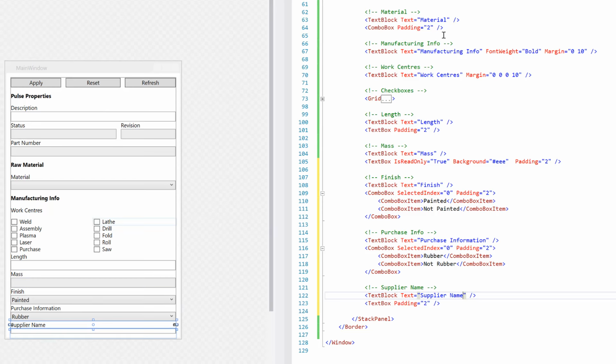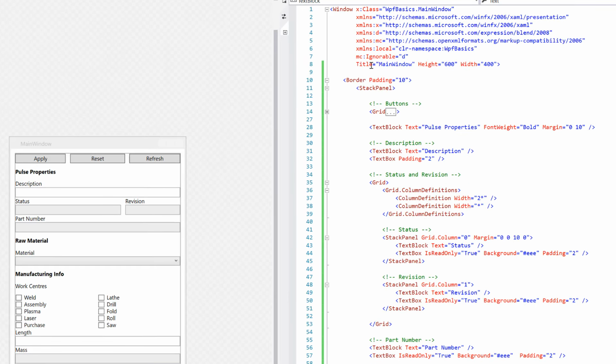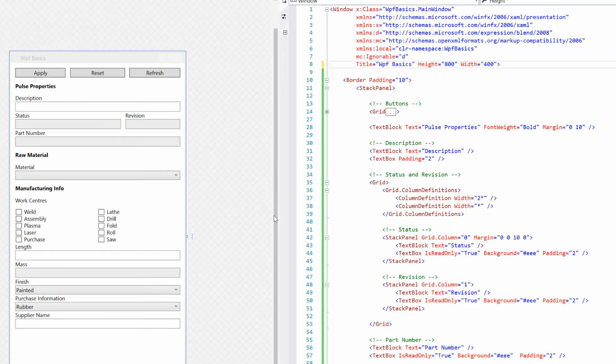And you can see we're going off here now, so let's just scroll back up to the top, and then in the title here we'll also put a title into the main window, call it WPF Basics, and this height, which is the default height when it opens, will change to 800, make it a little bit longer.